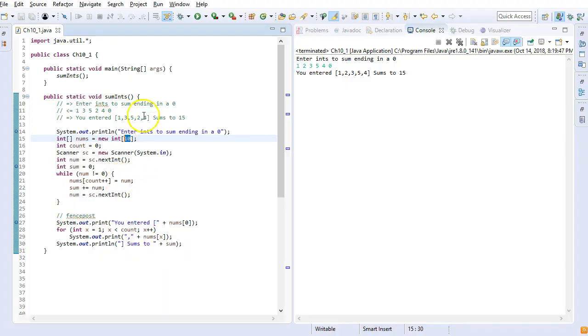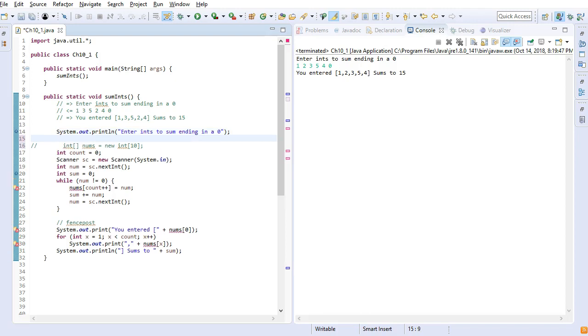Let's go about changing this sum ints from using primitive array operators and primitive ints to using the Java Collections ArrayList class. The first thing you have to make sure is you import java.util, and that'll bring in the ArrayList class. Then let's replace this line here with the ArrayList version. That's going to be ArrayList of Integer. So not int, but capital Integer, which is the wrapper class for integers.